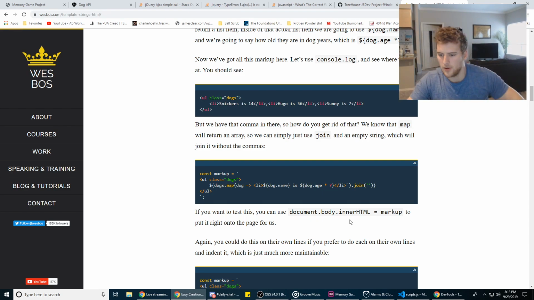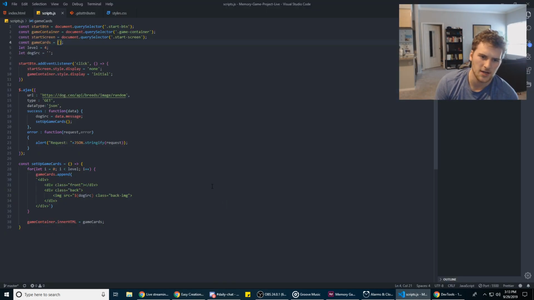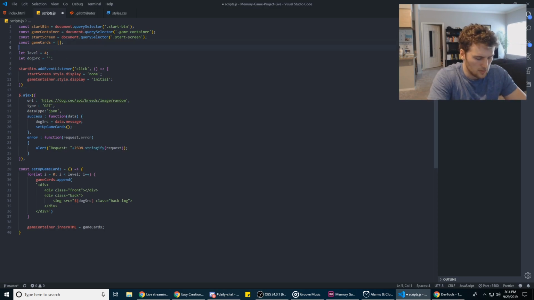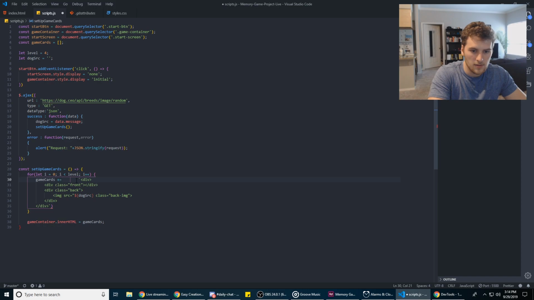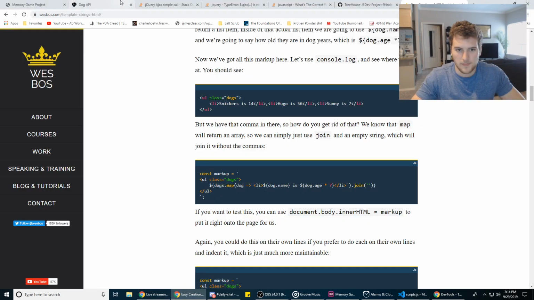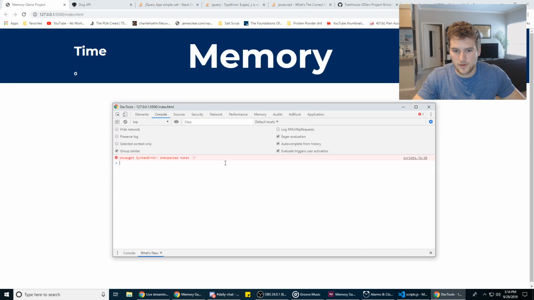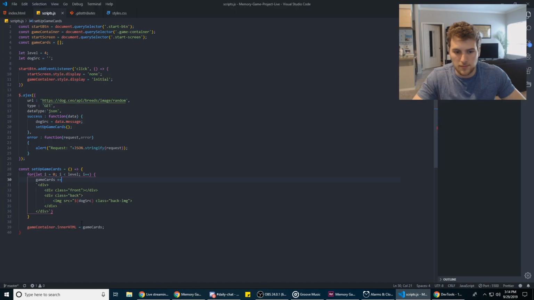So instead of, okay, we're gonna have to run the AJAX request like 12 times, yeah? So if we store the URLs we get back from the AJAX request inside a variable, and then after, so we can do game cards plus equals template literal. Oh, that works. Unexpected token, because we didn't remove that part.